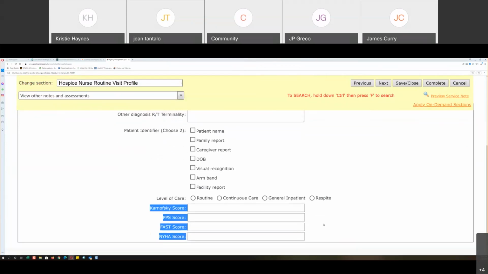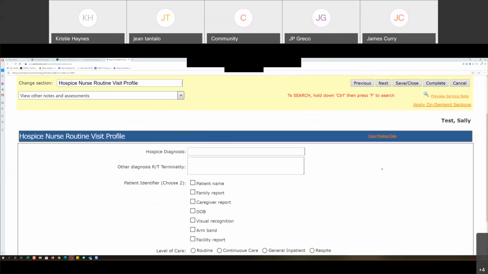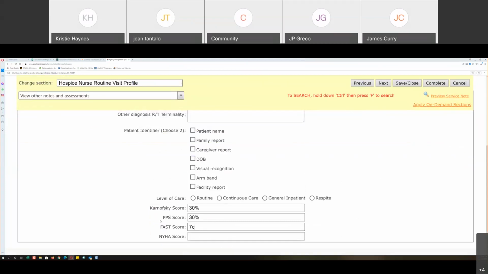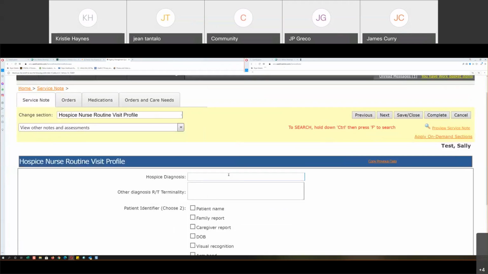So for the first visit after admission, you're going to have to put them in. But then every routine visit after that, it will flow. When they hit this copy data forward, it will flow forward. They'll be able to see what was documented last. Does that still pertain? If not, they can change it. And I'll show you that on another visit. Okay, so we're going to go next.